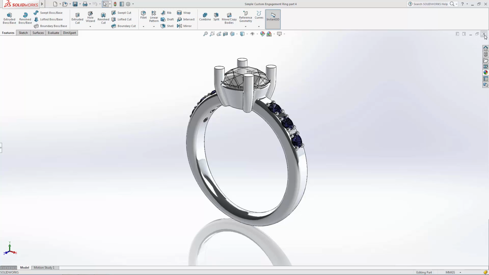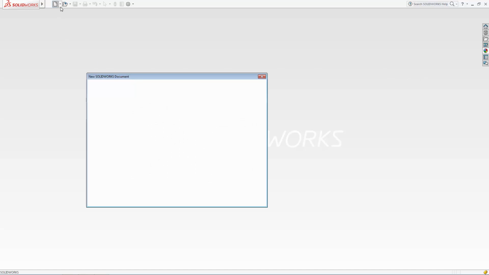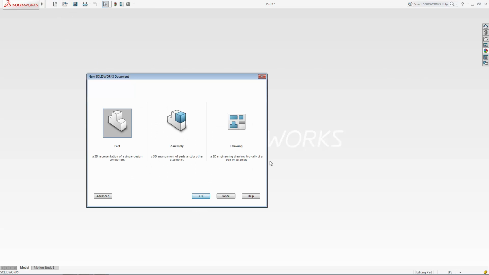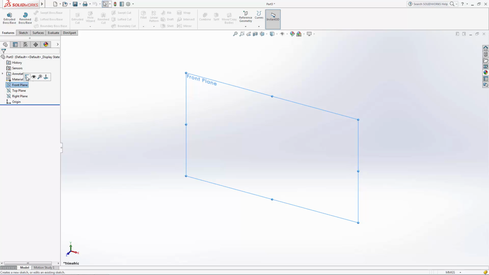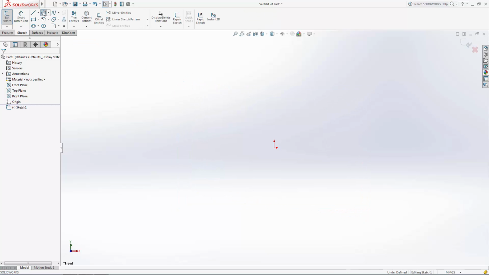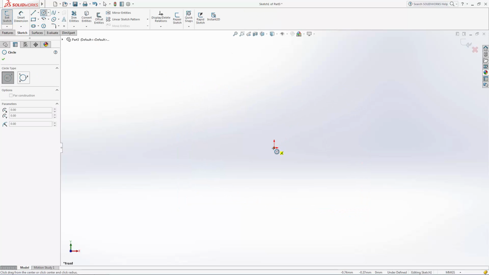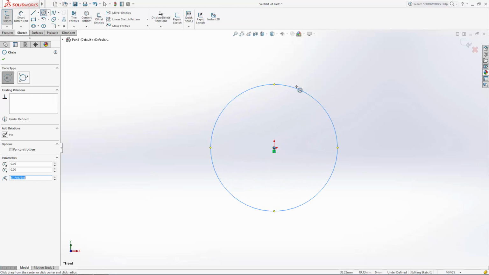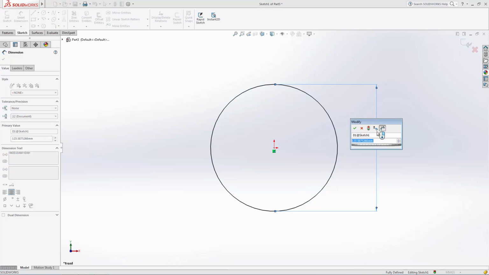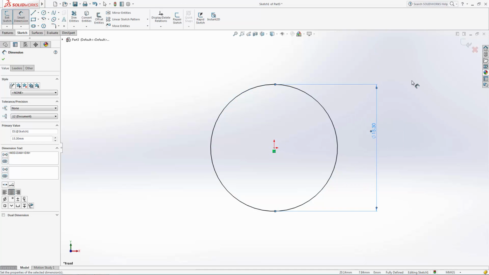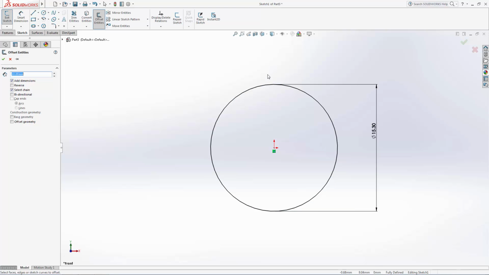So let's get started. I'm going to open a fresh part file here. We're going to build this in metric, so come down to the bottom right and change it to the metric system. We're going to start pretty simply by doing a simple extruded ring shank. I'm going to have the center of the ring right on the origin, and it's going to be a size 4.5, which is 15.3 millimeters. And I'm going to use the Offset Entities tool to create a 1.8 millimeter thick shank.